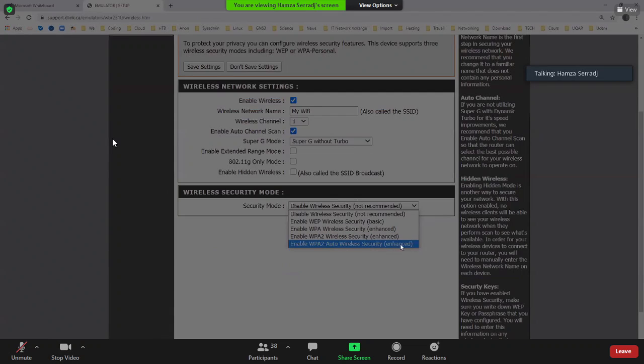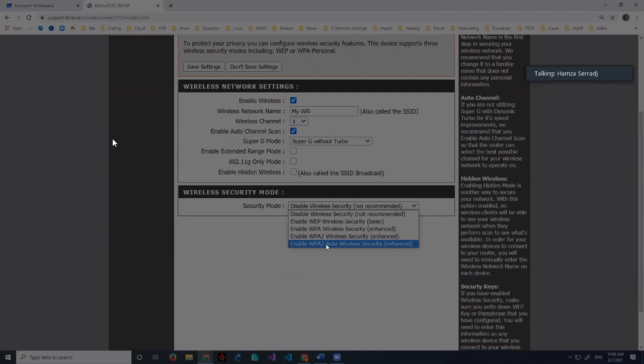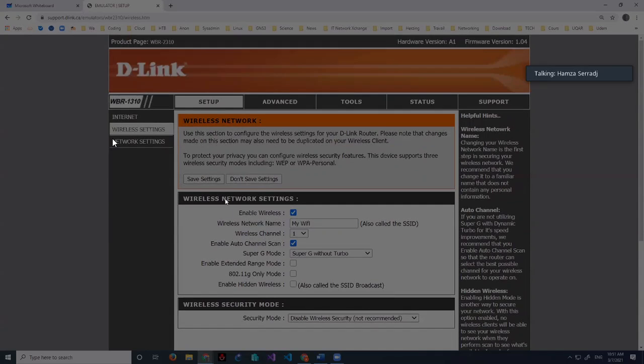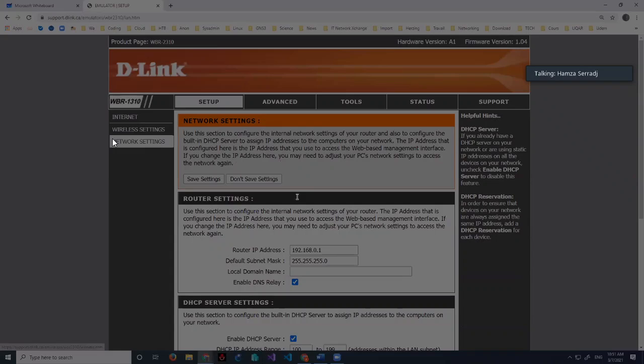Wireless and wireless security enhanced. Auto wireless WPA, no, should be a company here with a RADIUS. Well, maybe this is what they mean. If it's the RADIUS one, this is the best one, right? We're going to talk about those.